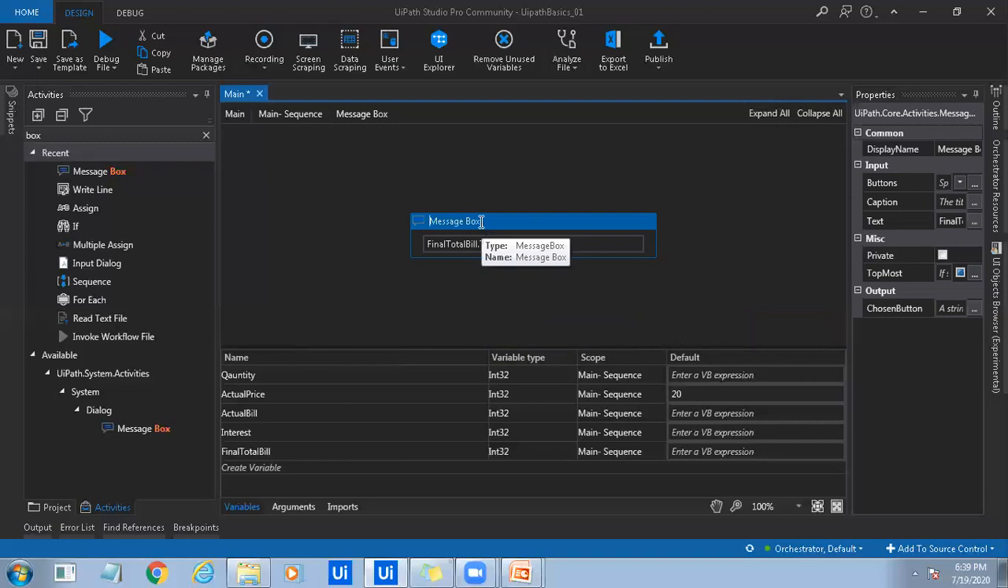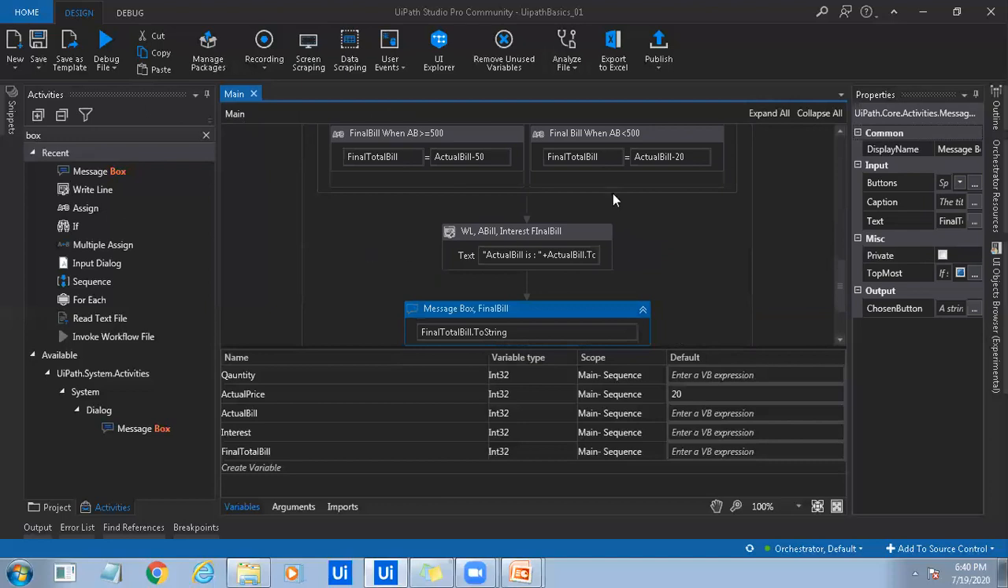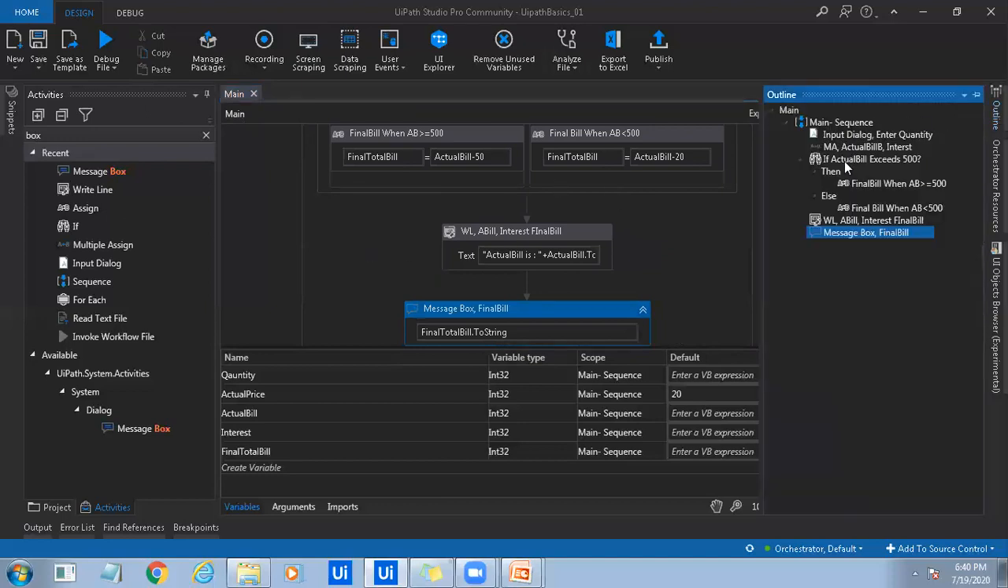Message box final bill. Okay. Now this is important to understand the complete workflow. Just by clicking on outline, you can easily understand it now. It is the main sequence. You're asking the user to enter quantity, and then your multiple assign, wherein you are finding out the actual bill and the interest. And here, the condition is if the actual bill exceeds 500.